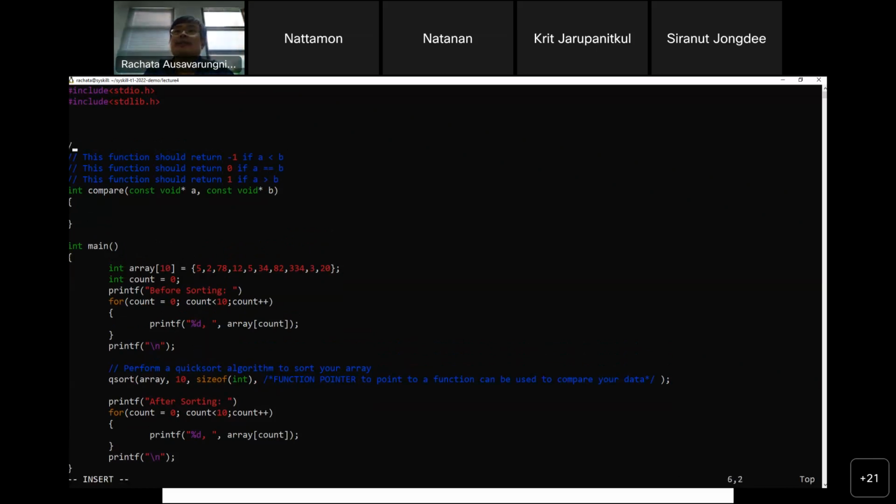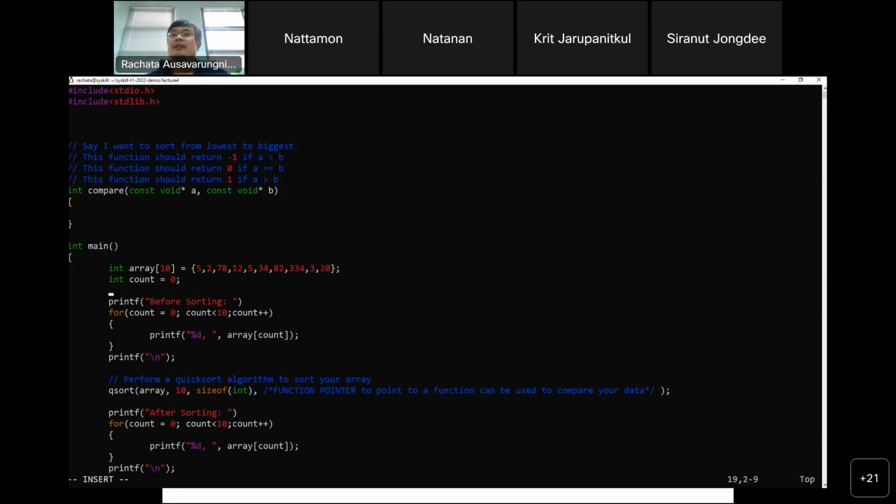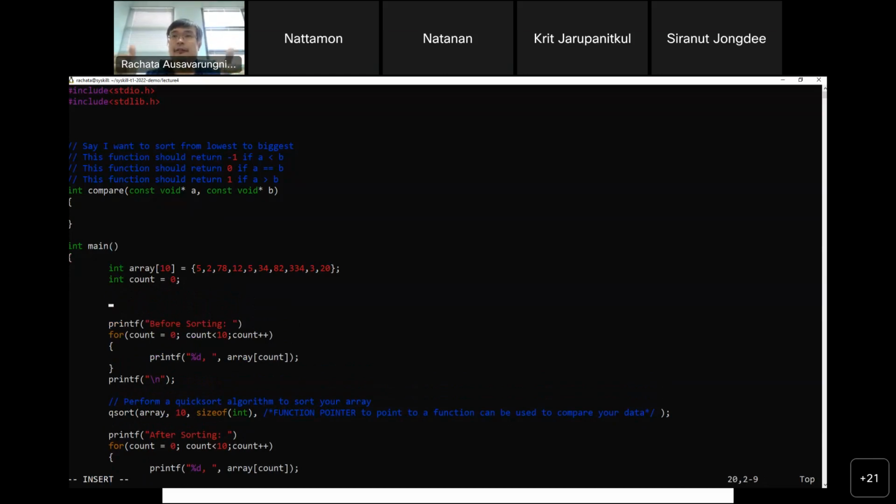If I want to sort from lowest to biggest, the way the comparison function works is if the first number is lower than the second number, I want to return -1 or a negative number. If it's equal, it should be 0. If it's bigger than the second number, then I return 1. Any questions so far? Okay, so far so good.